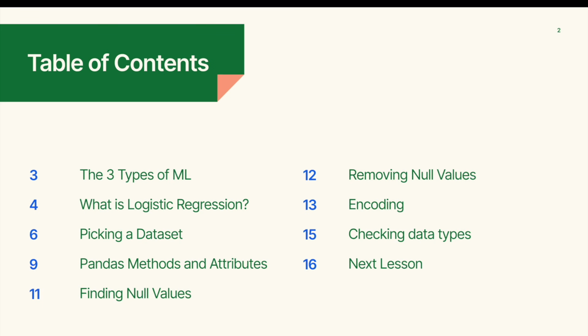So, here is a quick table of contents in case you need to come back and look at this PowerPoint. I will be adding this PowerPoint to the website for you to go back and look at it whenever you need.